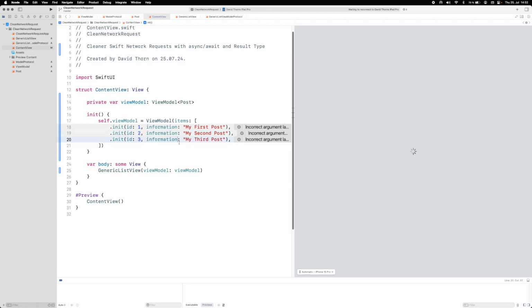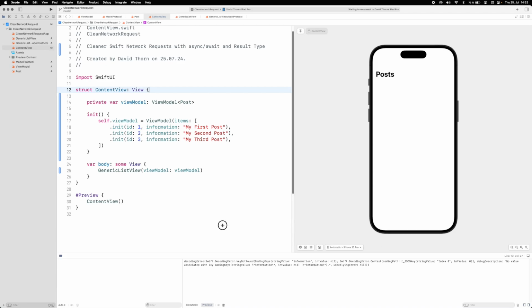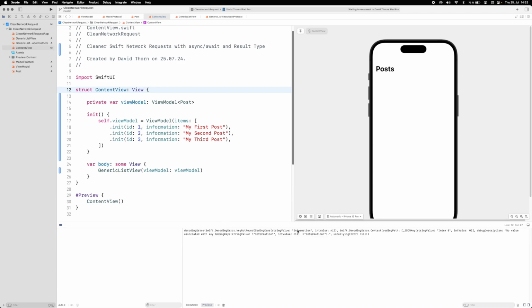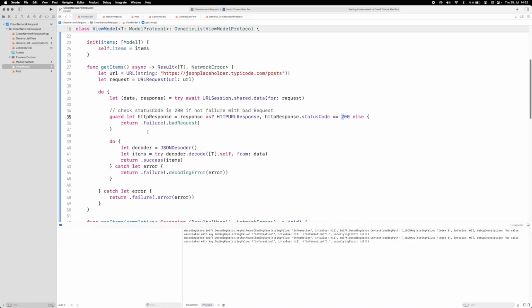You'll see what will happen in a second when we run this, and when this is finally compiled and ready. You can see now we have a decoding error, okay, which is what we want. Decoding error, coding keys information, it doesn't have that one key, all right? So we can see now that when we look through our view model, we've handled this error, this failure with a bad request, and now you can see that we are sending back a decoding error as well.